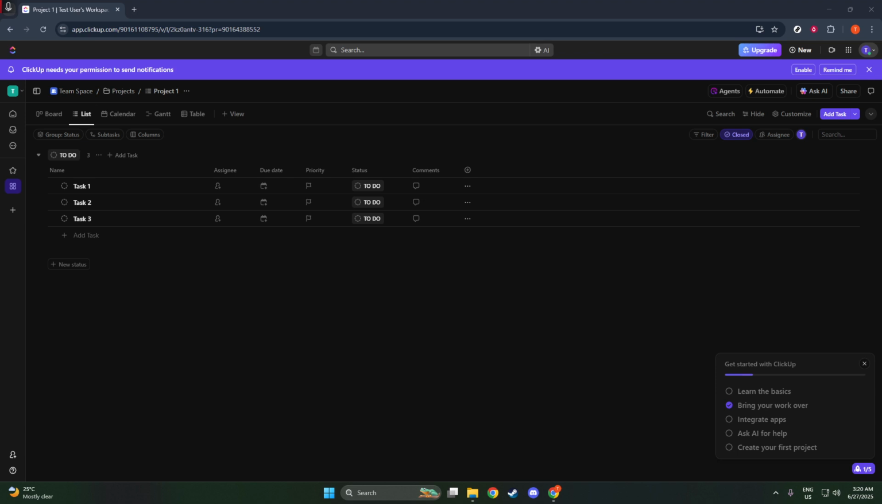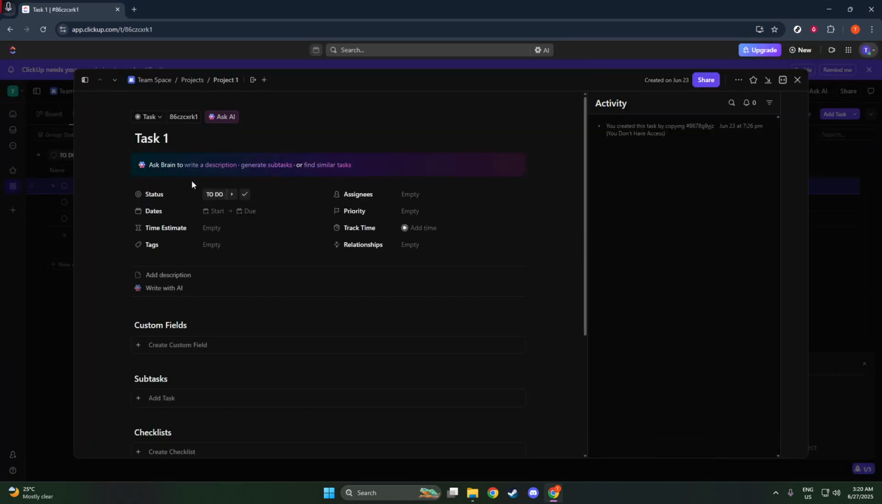To begin duplicating a task, first, open the task you want to replicate. This is your initial step, and it's crucial. Once you have the task open, direct your attention to the top right corner. Here, you'll find the ellipsis menu, often represented by 3 horizontal dots. This menu hosts a variety of options and is your gateway to duplicating the task.